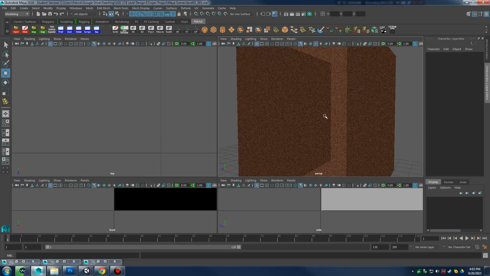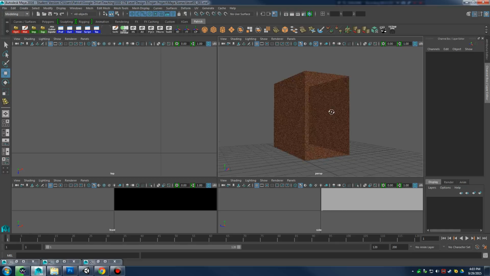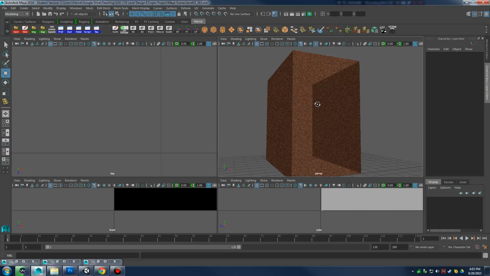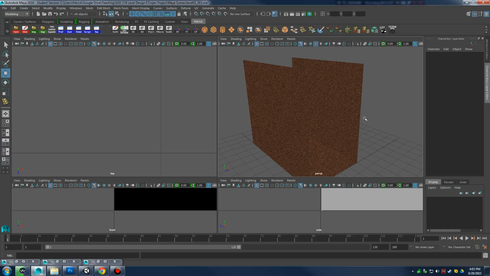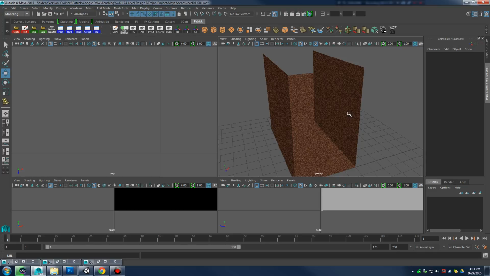All right, so we've got our building made. And in our next video, I'm going to show us how we can go in and model in some damage to our building here. And that's going to take some extra texture work and a little bit of tricky modeling so we don't mess up our pre-existing UV layout.